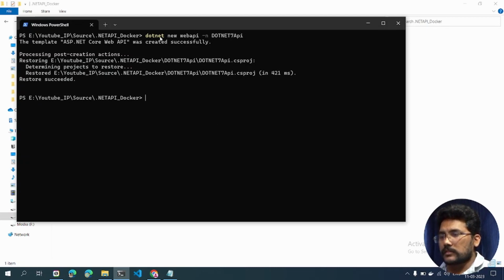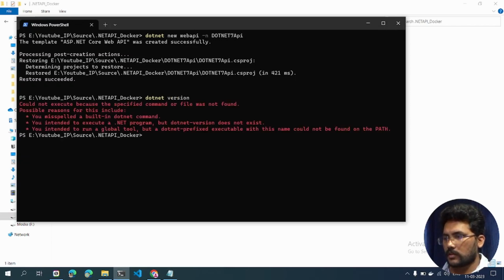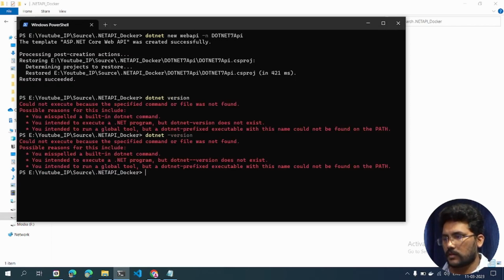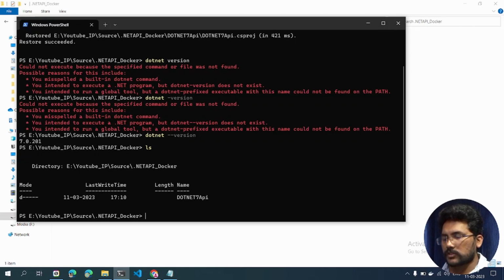For the .NET CLI, we need to install the .NET SDK. Once the SDK is installed, you will get the dotnet command here. And you can even see the dotnet version, hyphen hyphen version, it's 7.0 at present. So I created a .NET 7 API. You can list and see that a folder is created. Let's go inside that folder.